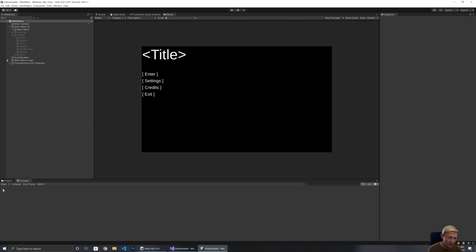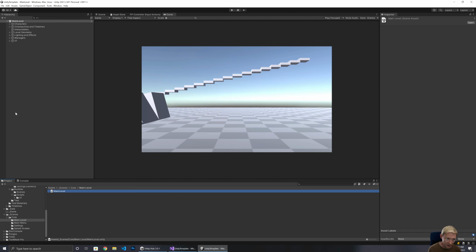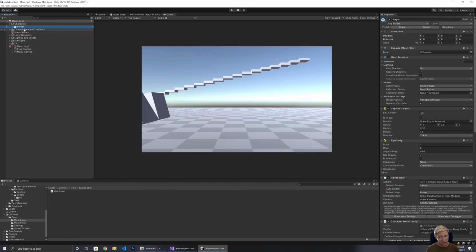So we've got that. If we go then to the actual main level and take a look there, the main level has our setting stuff, again using Fungus for this. It has this custom character controller that is using the new input system. This custom character controller supports being able to move around, slope limits, being able to jump and crouch, a lot of different options there.